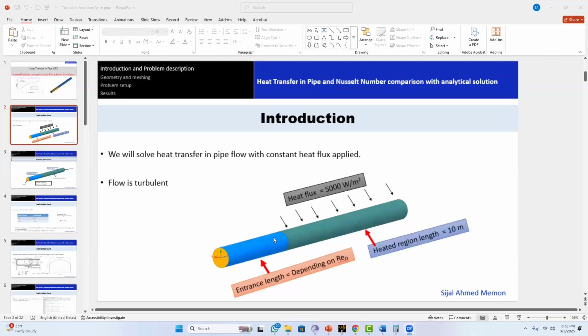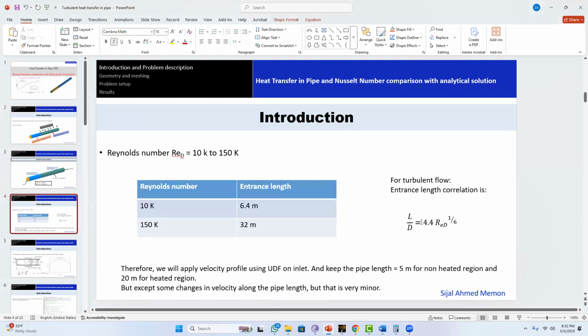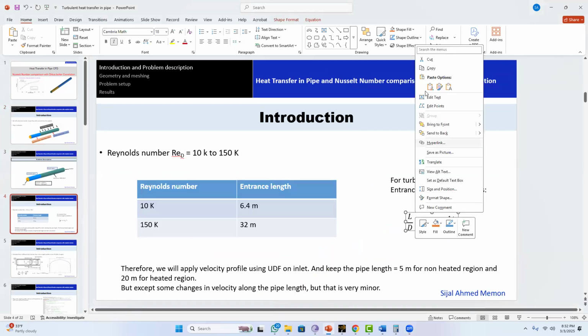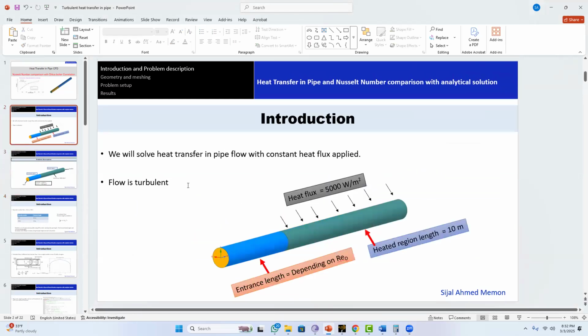So here you can see that the entrance region depends on your Reynolds number, okay? And the formula for that we have here. This formula is only for the entrance region. For the remaining region, we can create some length, okay? To decide first, because we need the flow to be fully developed, it should not change its properties, so that we can analyze only the heat transfer.